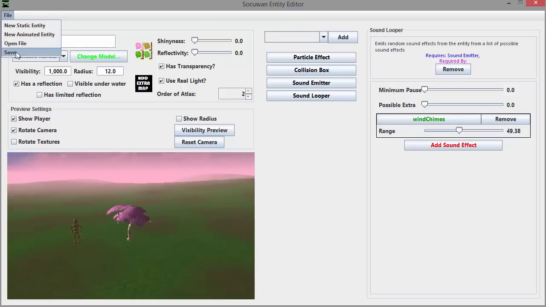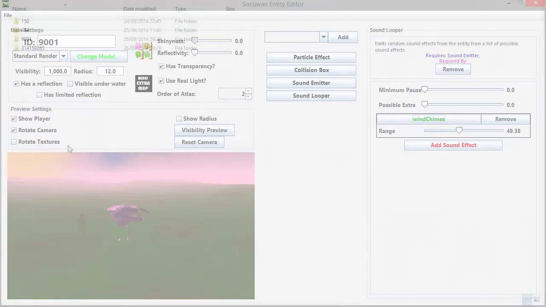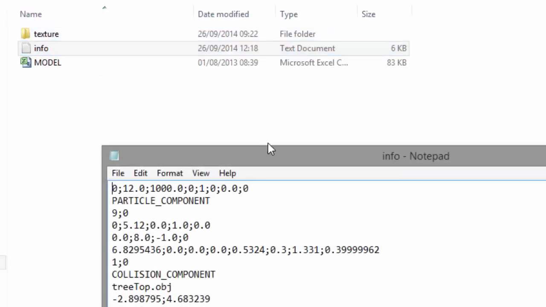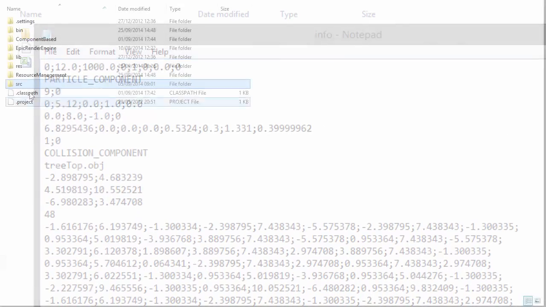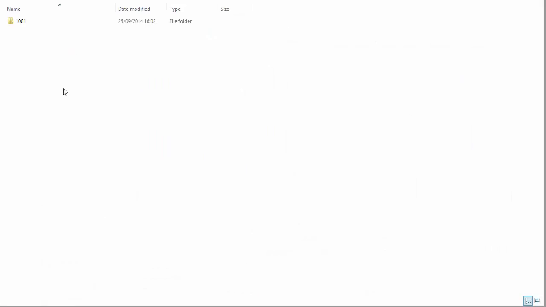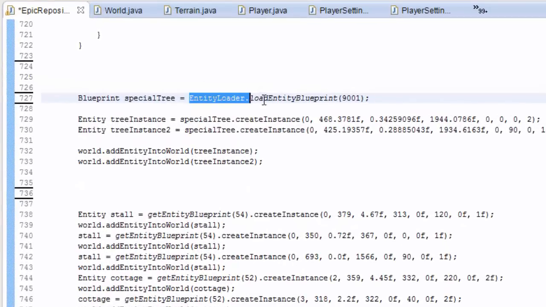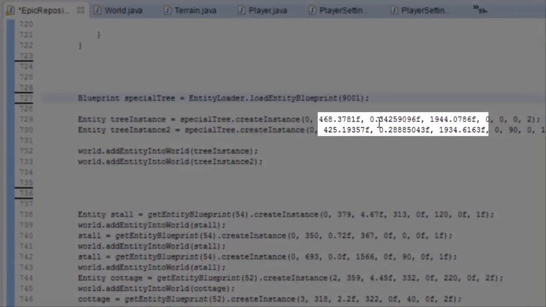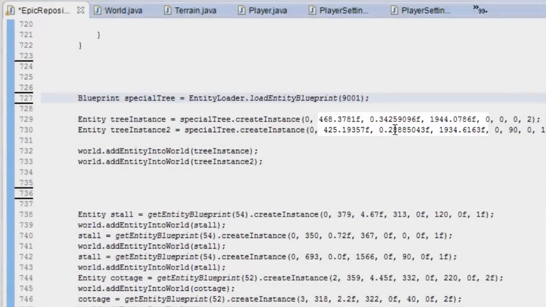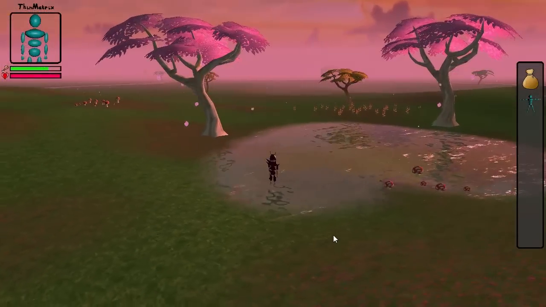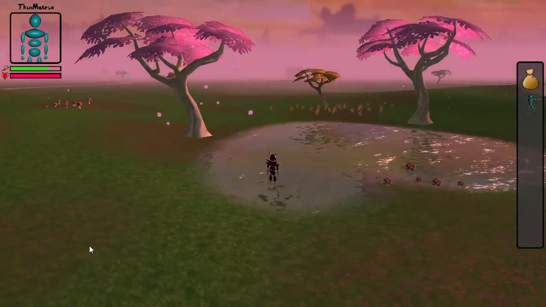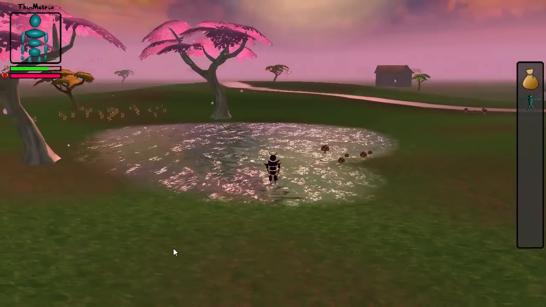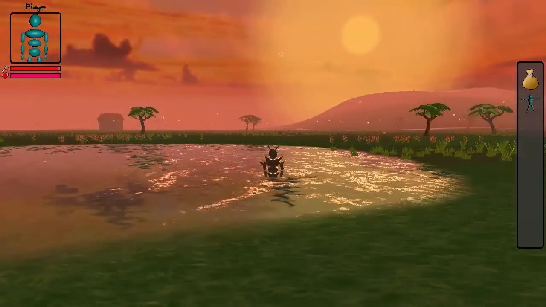So once you've finished creating an entity, you can save it, which will export it to a folder like this, which contains all the information and necessary resources that the entity uses. Then I can simply move that folder into my game's resource folder, and then I can use it in the game. All I have to do is to load the entity file and then place it wherever I want in the world. So I've put a couple of trees at these positions in the 3D world, and now if we have a look in the game, we can see these trees that I just created in the entity editor rendering nicely in game. So that is it for another week.